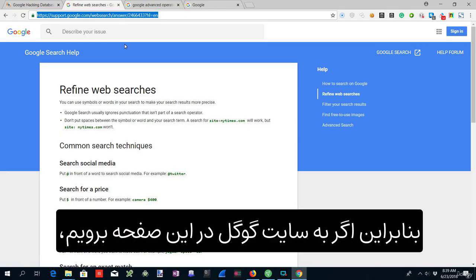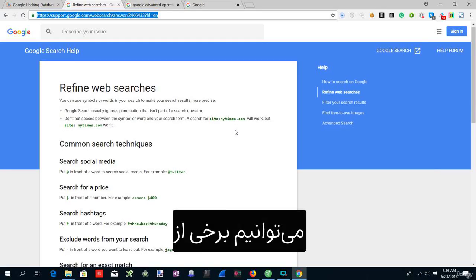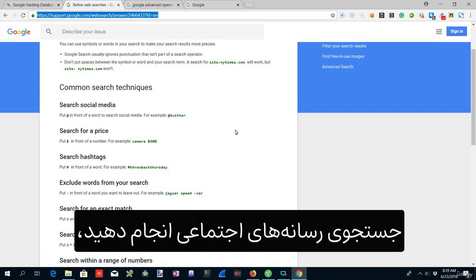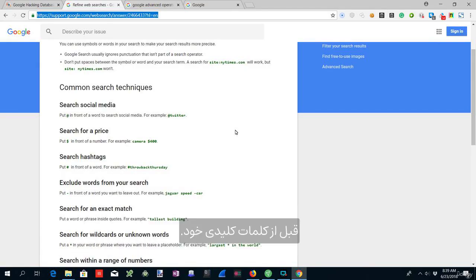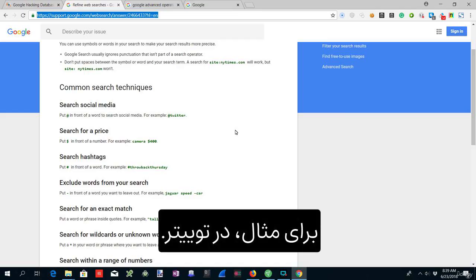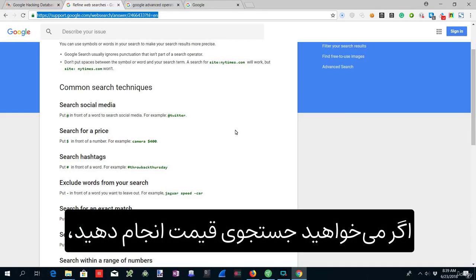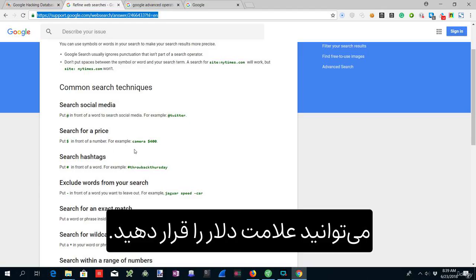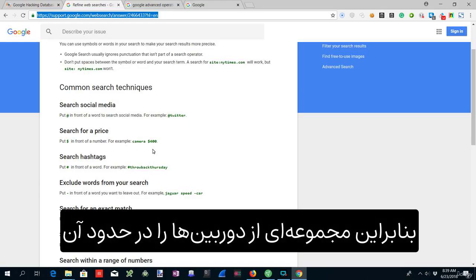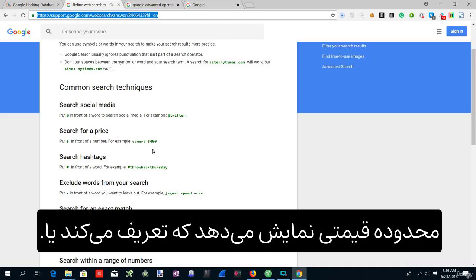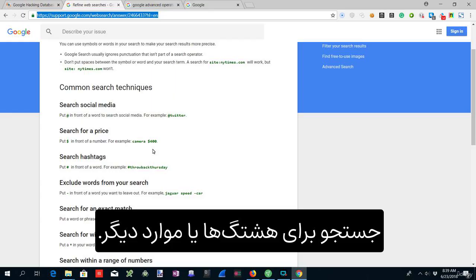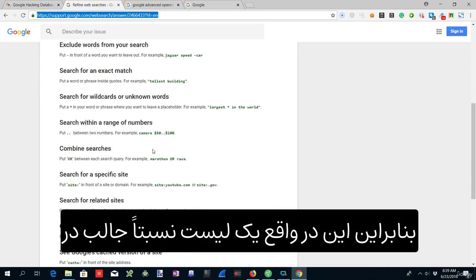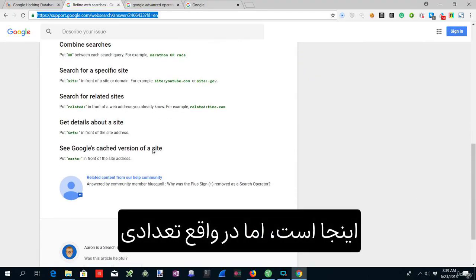If we go to Google's site on this page here, we can see some of the commands. If you want to do a social media search, you could put an @ sign in front of your keywords, so, for example, @Twitter. If you want to do a price search, you can put a $ sign, so camera $400, and it's going to pull up a bunch of cameras around that price range, or search for hashtags or other things. So this is actually a pretty cool list here.